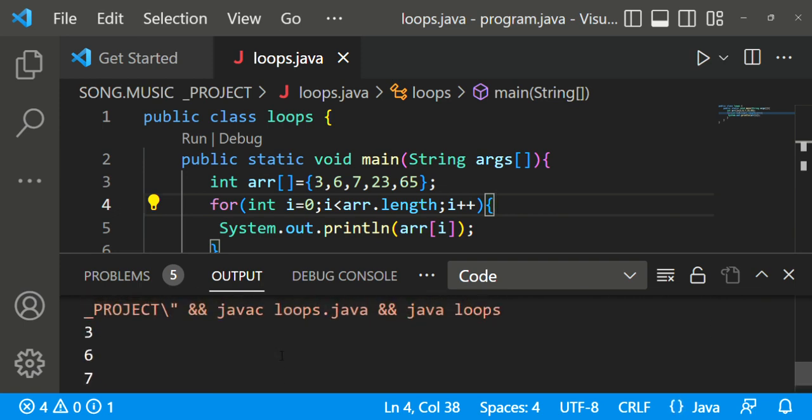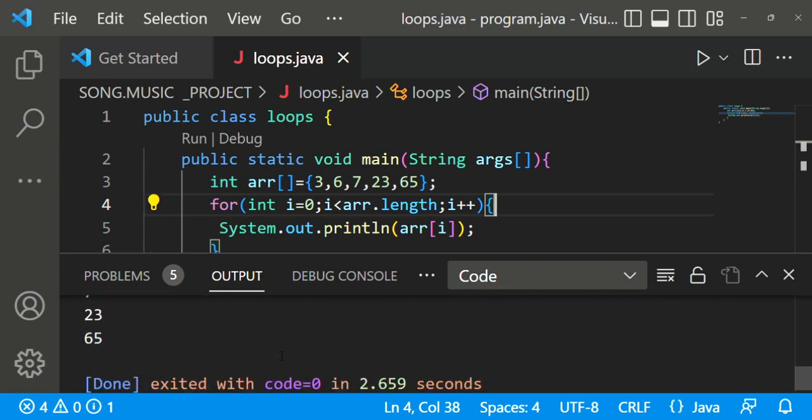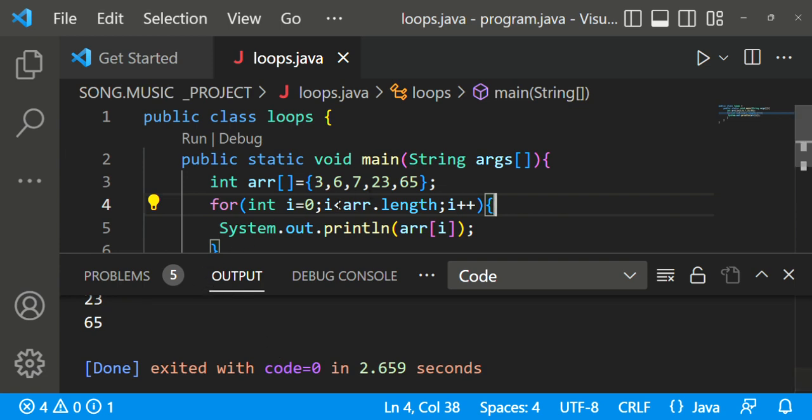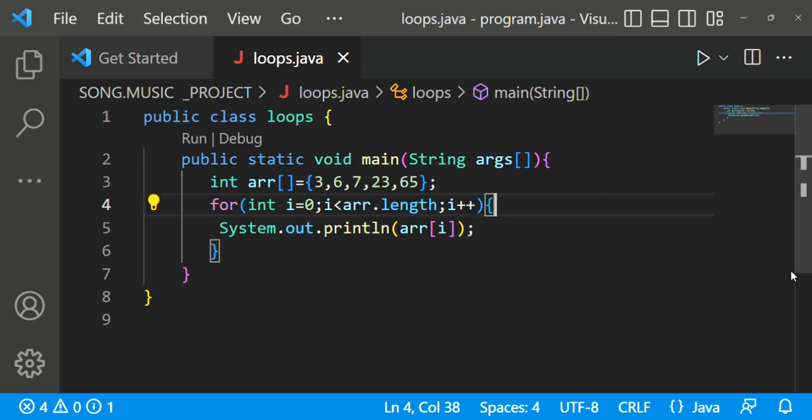ये देखो आ गया हमारा आउटपुट 3 6 7 23 65. Is this correct? 3 6 7 23 and 65. This is the correct answer. So this is basically the work of the for loop. Then we move forward toward the while loop.